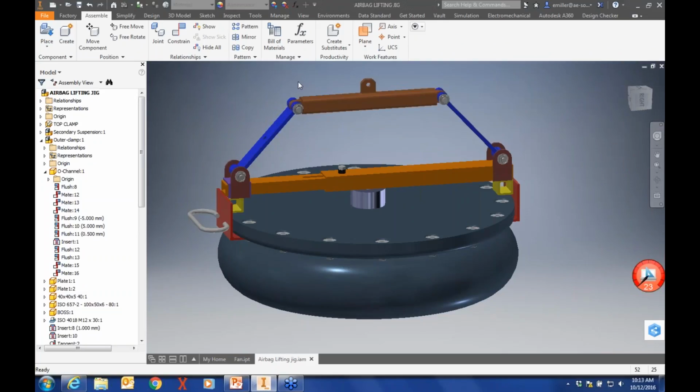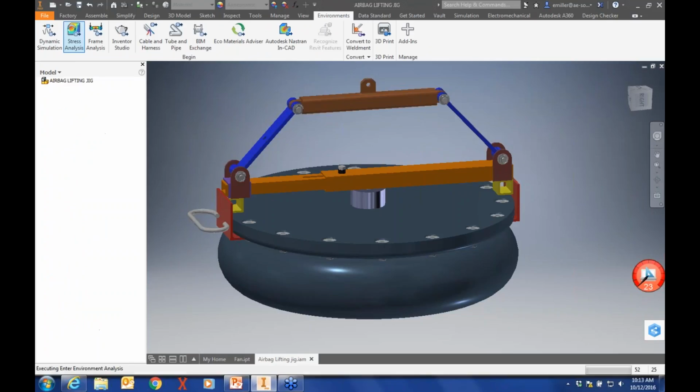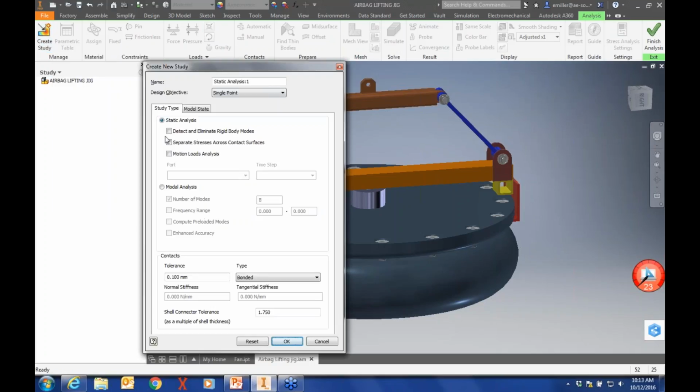So now, we talk about removing some of the non-structural components, which would be maybe one of the next things to look at. But let's do that within the actual analysis environment. So I'm going to go up here to environments, go over here to my stress analysis, which takes us into the simulation part of Inventor. And we'll just go ahead and create a study. So it's the first part of it.